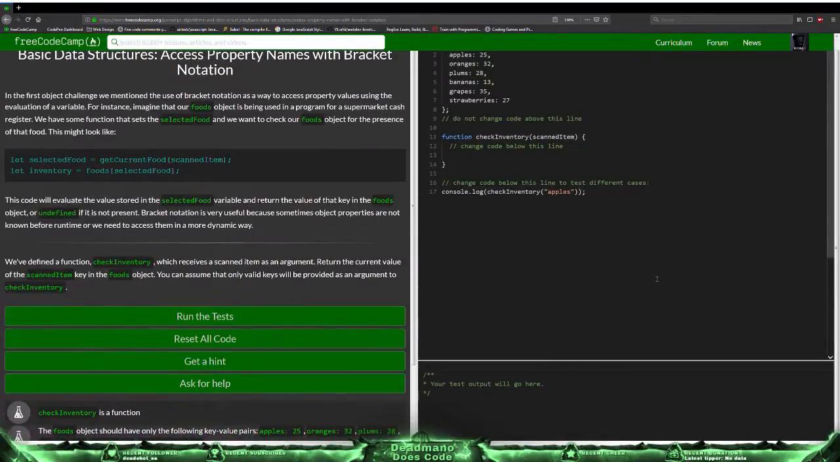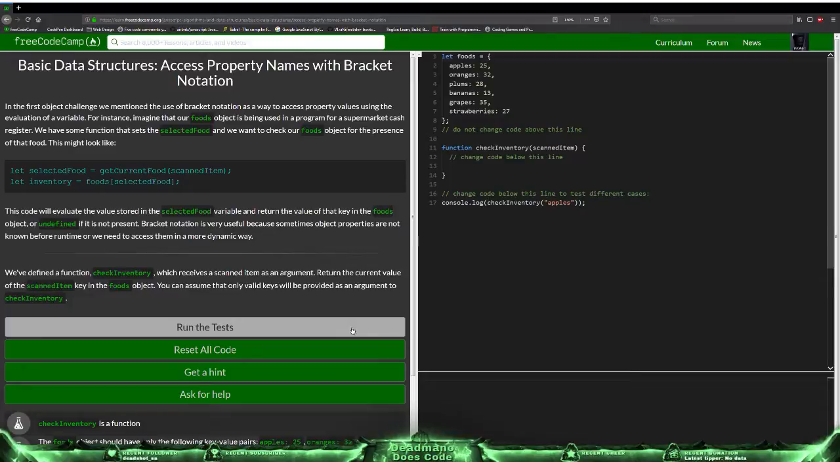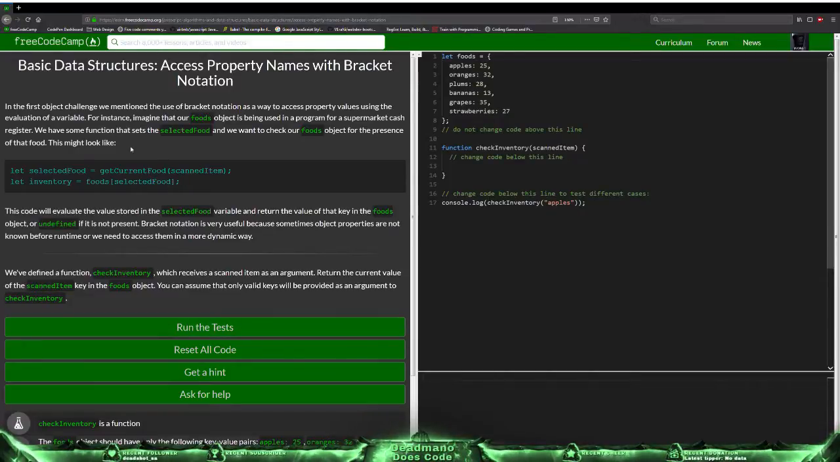Access property names with bracket notation. In the first object challenge, we mentioned the use of bracket notation as a way to access property values using the evaluation of a variable. For instance, imagine that our foods object is being used in a program for a supermarket cash register. We have some function that sets the selected food, and we want to check our foods object for the presence of that food. This might look like this: selectedFood = getCurrentFood(scannedItem); inventory[selectedFood].